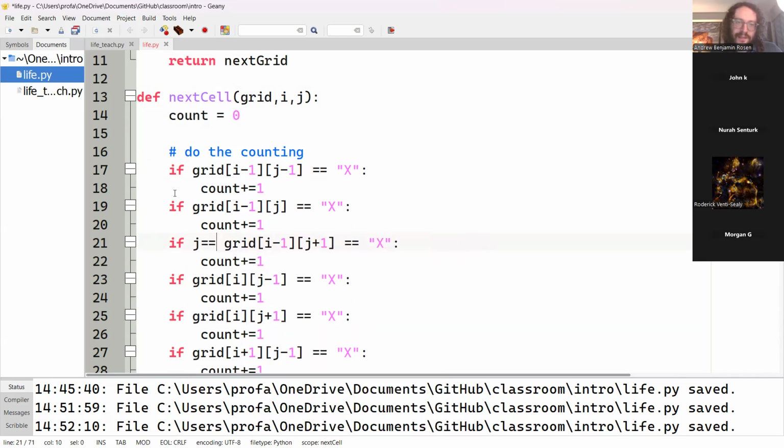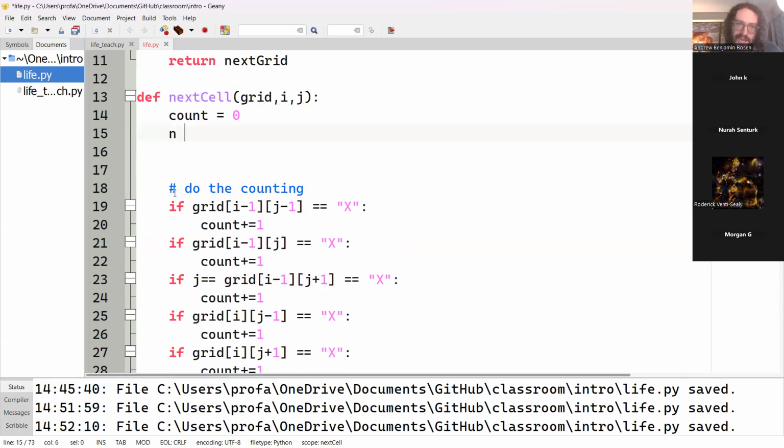Actually, we're going to be repeating that a lot. So remember, what we're going to do is say n is equal to the length of grid. That's the number of rows and number of columns. If j is equal to n minus 1, specifically what we're saying, there we go, is j is less than n.